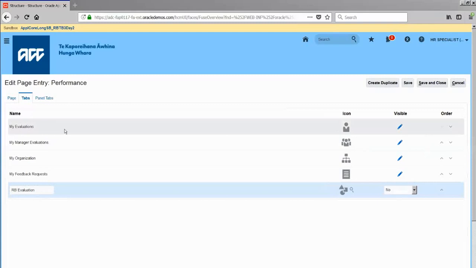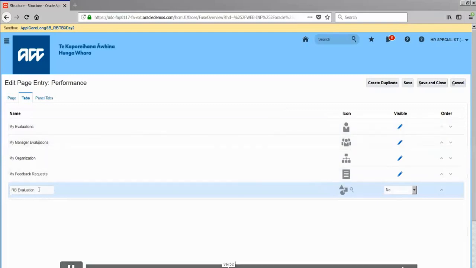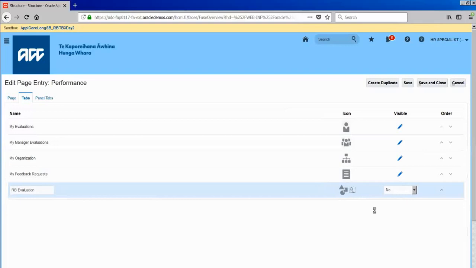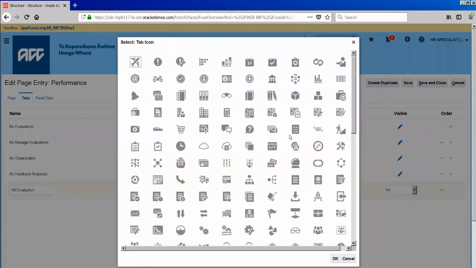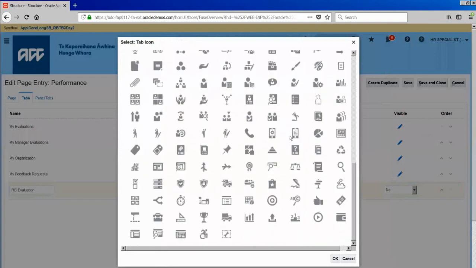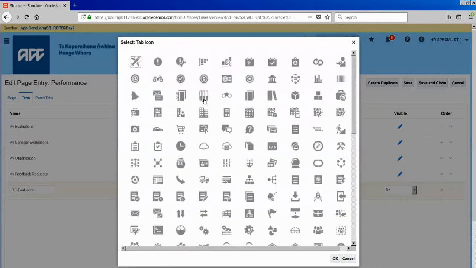All right, so I kept the name as RB evaluation and icon. Do you want to change the icon? Then we can change the icon from the existing set. And if you want your icon to be added here, just raise an SR with Oracle with your image. They will add your icon here. Once you have that, you will be able to add your image here. So I'll go here and keep the same image, whatever we have.